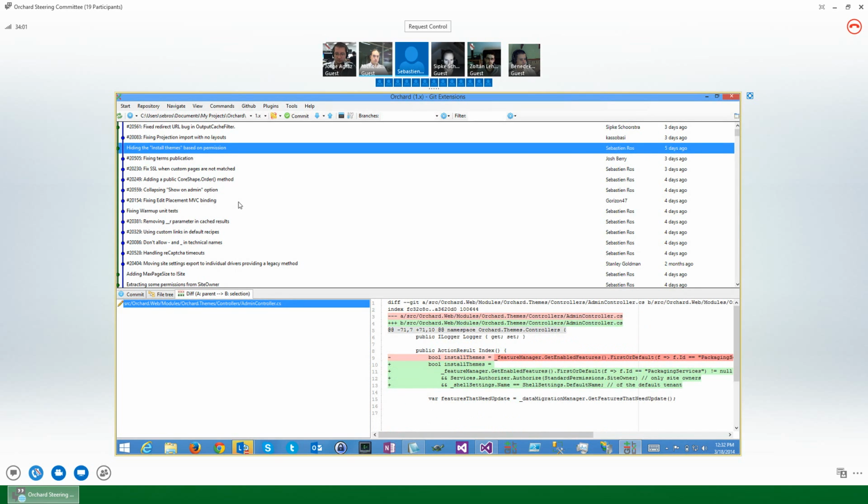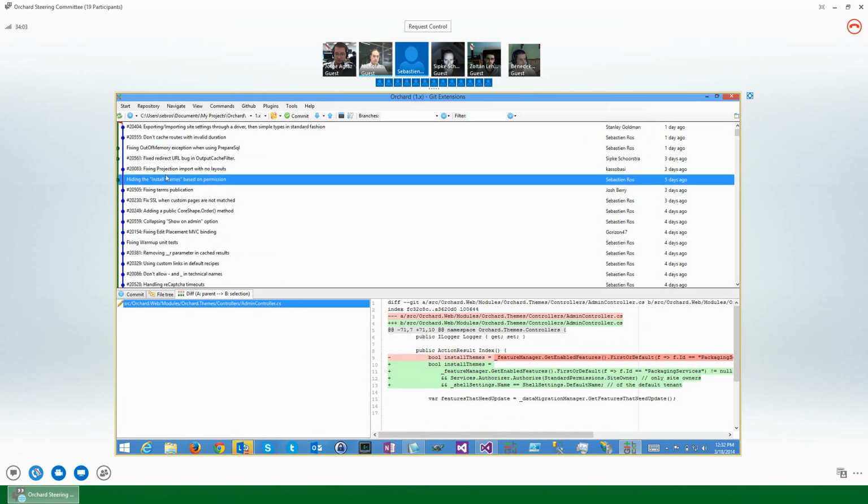Hiding the install themes based on permission. So even if you didn't have the permission to install a theme from the admin dashboard, you could see the link. So I just now hide the link because it doesn't make sense if you don't have the permission.